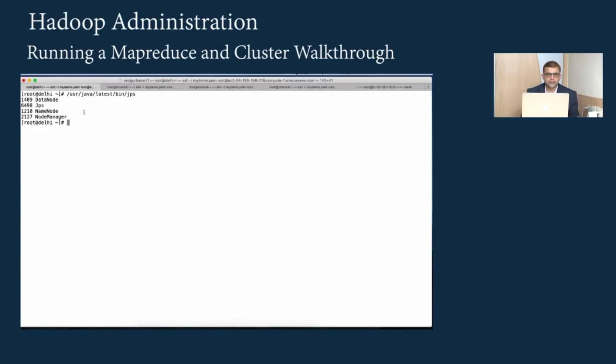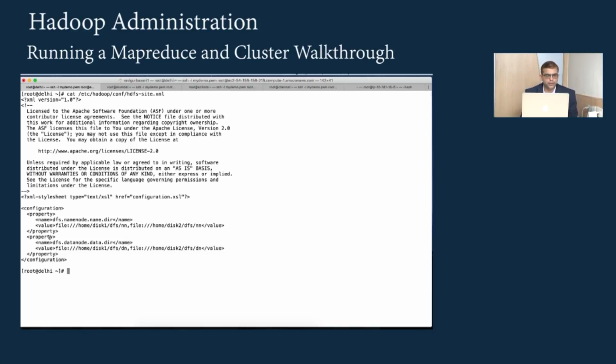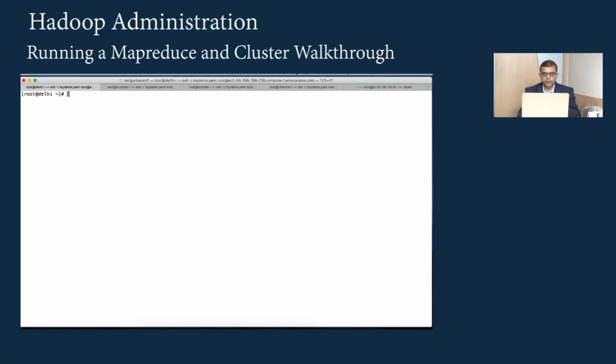So let's first start with the fact that when you look at hdfs-site.xml, the name node directory that we have configured is home disk1 dfs nn. This is where the name node is actually storing its data.